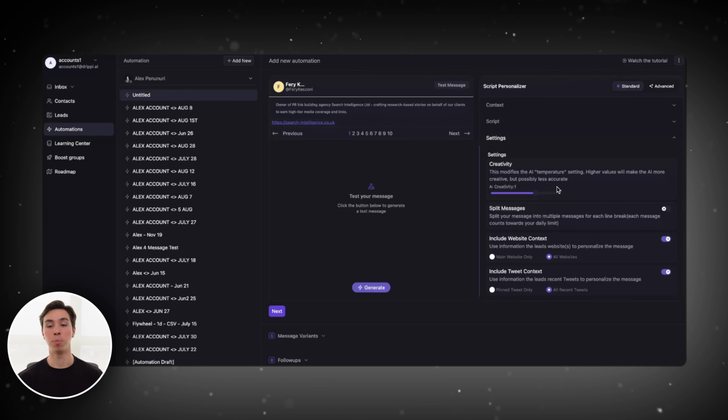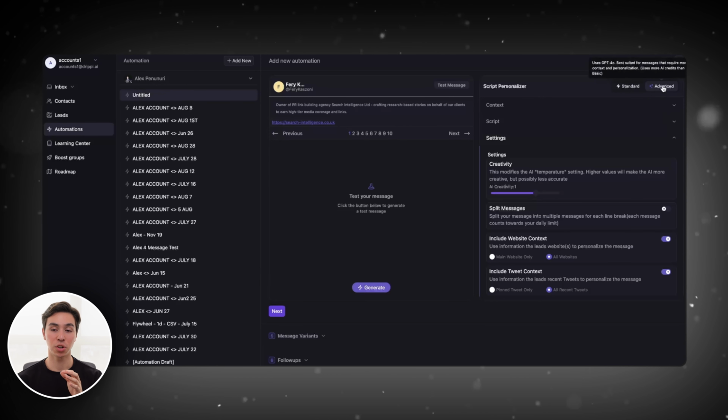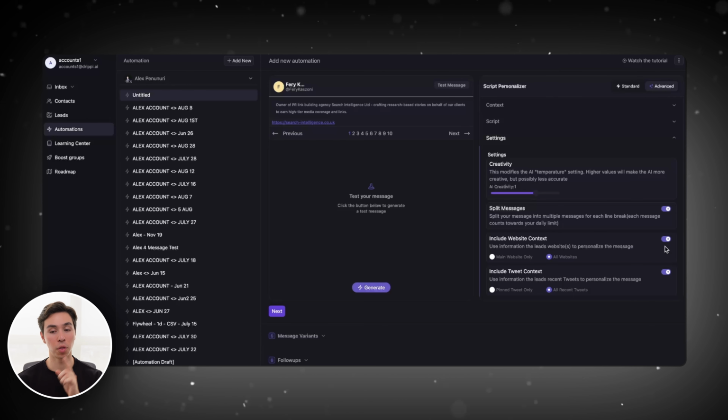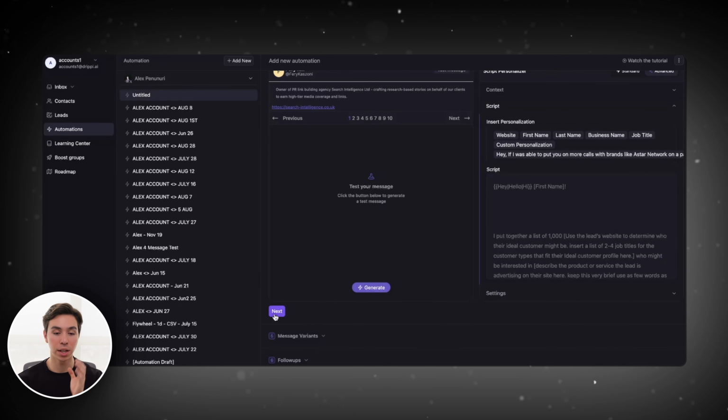Now this is very, very important if you're running AI. So if you're running any sort of AI personalization, which again, I highly recommend you do, you wanna go ahead and make sure the advanced setting is turned on. You wanna set creativity around the 1 mark. Split messages we typically have turned on, and then you want to include website context, and you want to turn the toggle on the right hand side, and also tweet context and turn that on the right hand side. I typically do all websites and all recent tweets, and you can go ahead and test the scripts that you're going to be shooting out right here by hitting generate. Once we are cool with our scripts and we've tested them, we can go ahead and hit next.